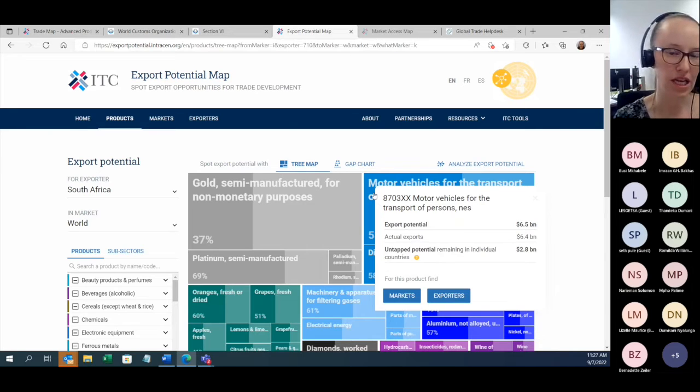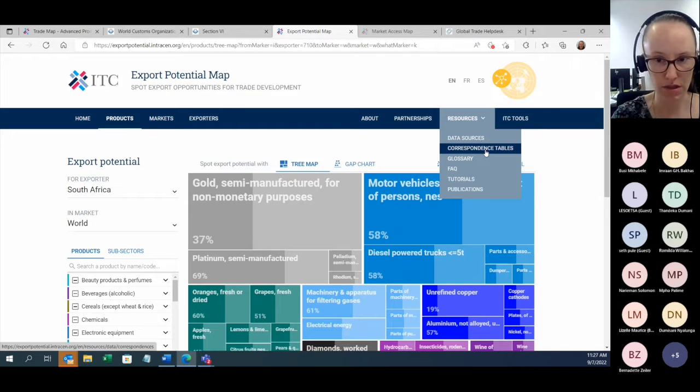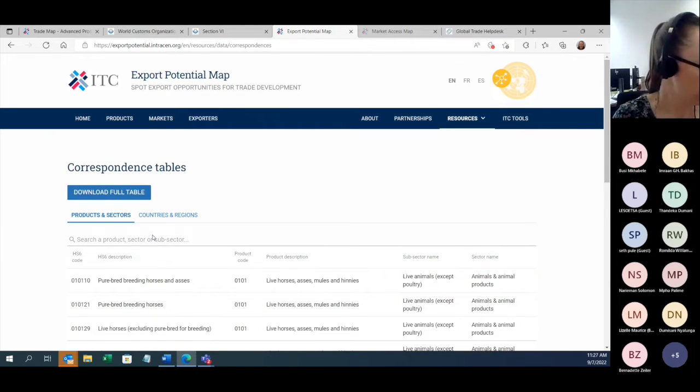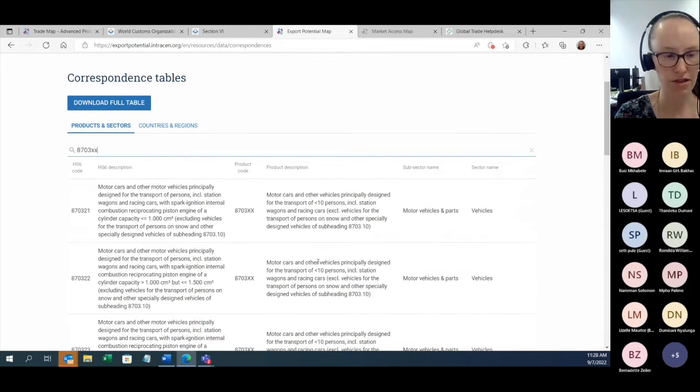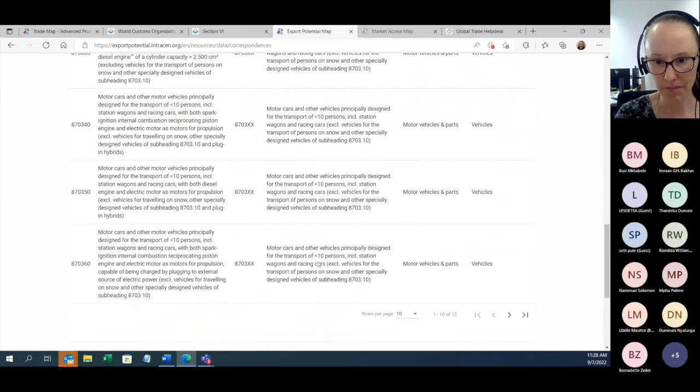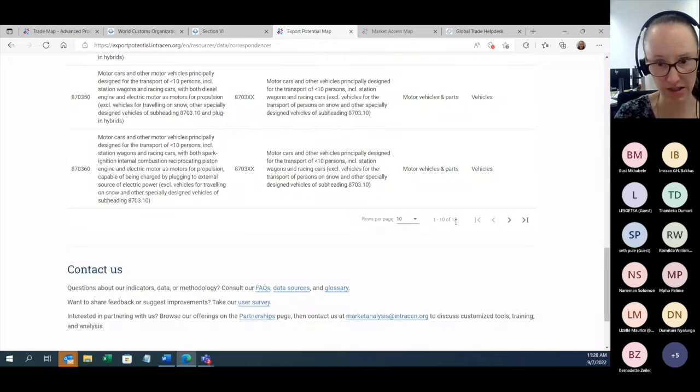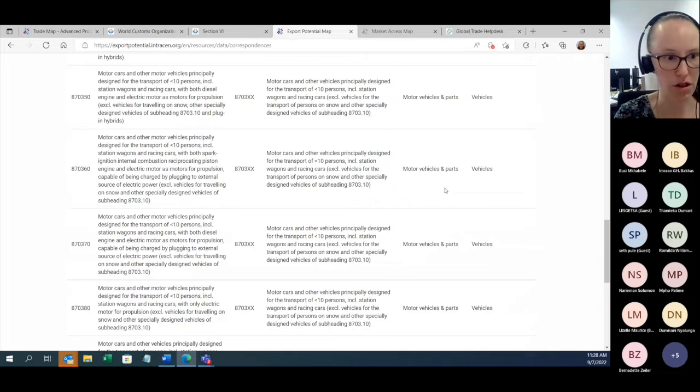So the important thing is, if you see something like this, you need to know what HS6 codes are in that product group. To do that, you go to Resources, Correspondence Tables, and we're just going to type in 8703XX. This tells you all the HS6 codes that are in that product group. If we scroll down to the bottom, we can see there are 13 HS6 codes. It's only displaying 10 at the moment, but you can display all of them.